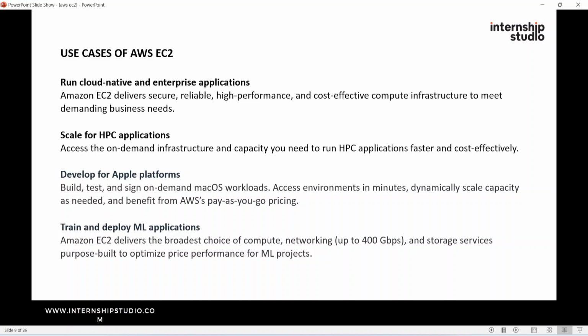So there are a couple of use cases of AWS EC2. We'll see them one by one. So the first one is run cloud native and enterprise applications. So cloud native means, you may have come across this word, cloud native.